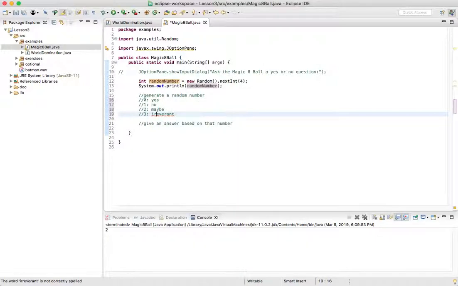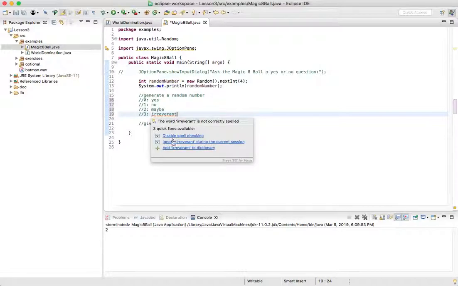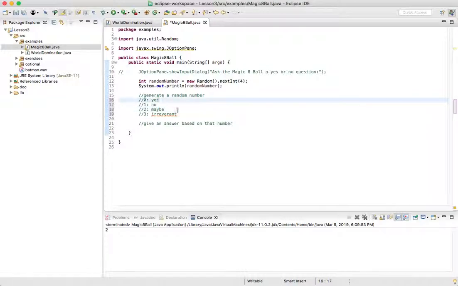Okay, let's see. Irreverent. Oh, the word irreverent is not spelled correctly. Well, it's not giving me any options. I'm sure there's a plugin for that if you want your code to have perfect spelling. I'm just going to change it because that little orange thing's driving me crazy. Cheeky, that's a word. Joke answer. All right, be nice now.